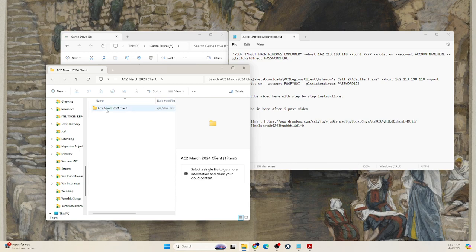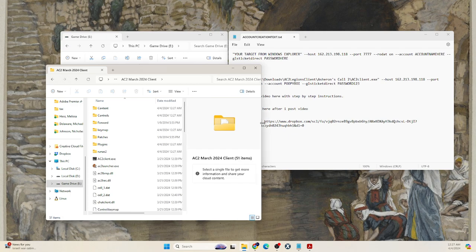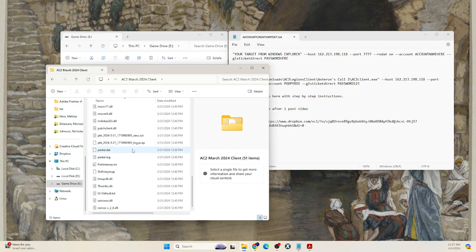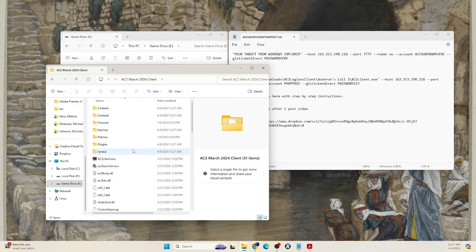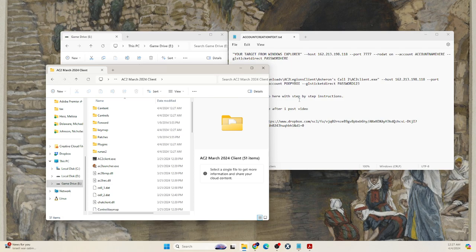So it should be this right here. Now, if you want this to be in a specific place, you'll have to put it in the specific place at that point. But for right now, we'll just leave it in here. Go ahead and open that up. In here, there will be a text file. Oh, actually, I'm just kidding. So what you'll actually want to do is download the text file in here, the one that says account creation text. Download that, open it up.